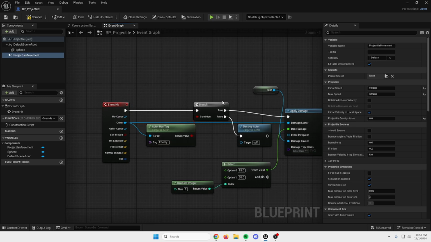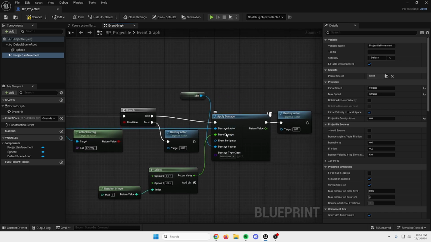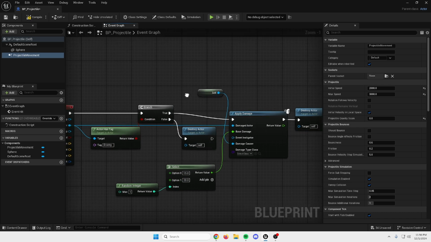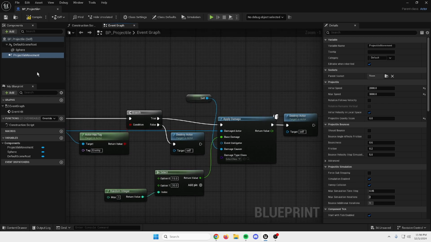For hitting, there's a branch based on a condition, which is if the tag is enemy. If I hit someone that's tagged enemy, then they apply the damage, which is either 15 or 30. And if I don't, then the bullet just breaks itself. The bullet breaks anyway after, if it doesn't hit anything.